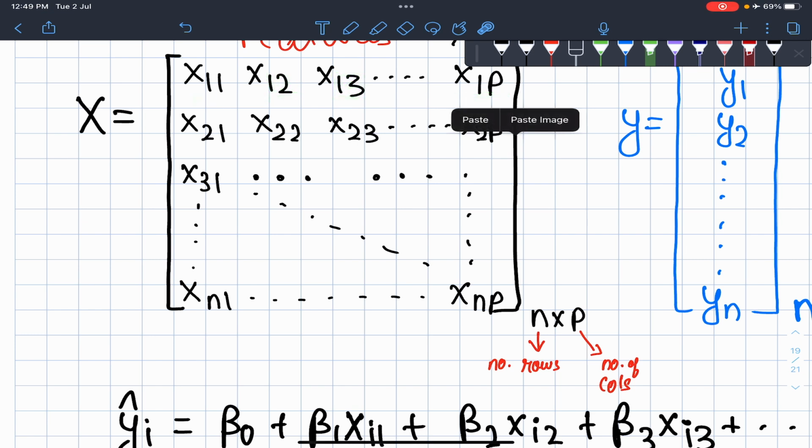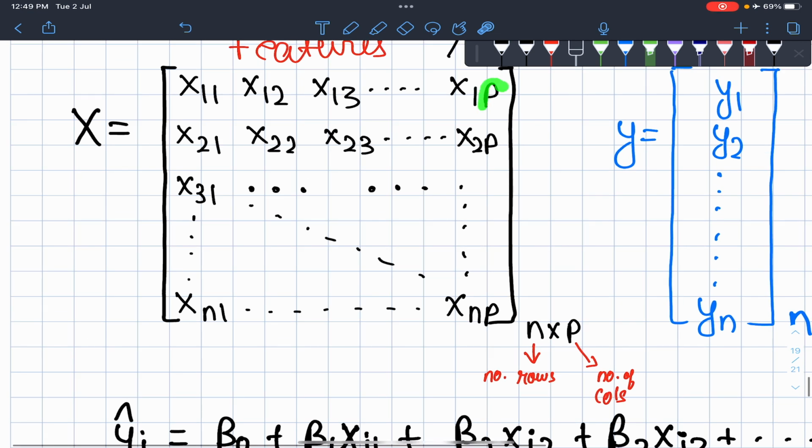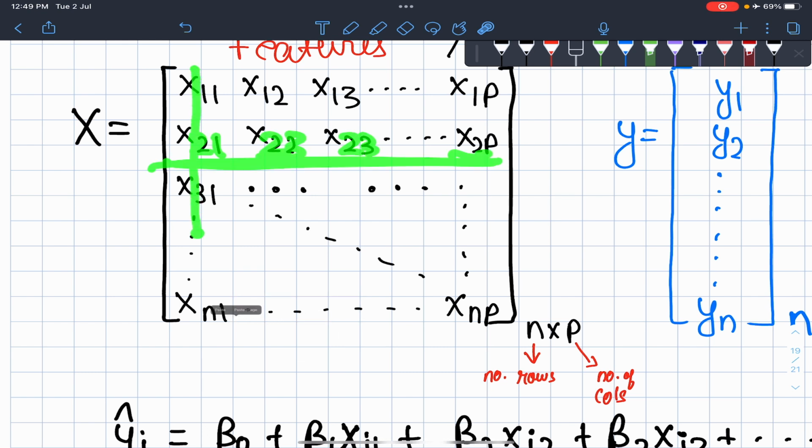So we have p columns in which we have our first row. For the same, we have second row, first column, second row, second column, second row, third column, and like this till p. And how many rows do we have? We have n rows and p columns.